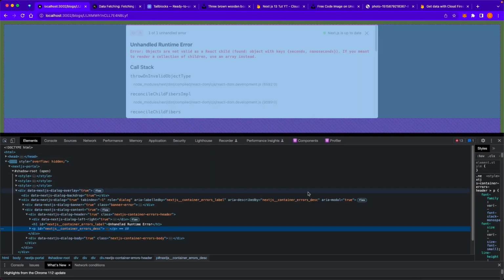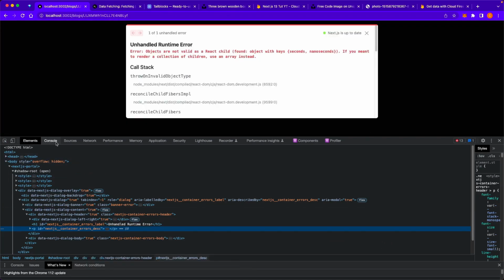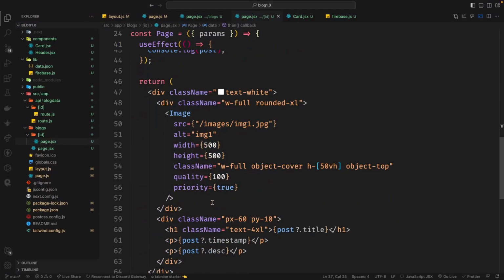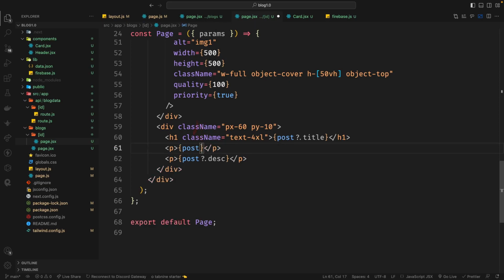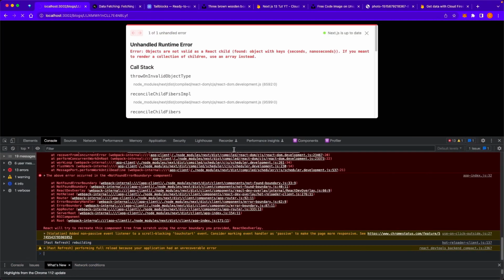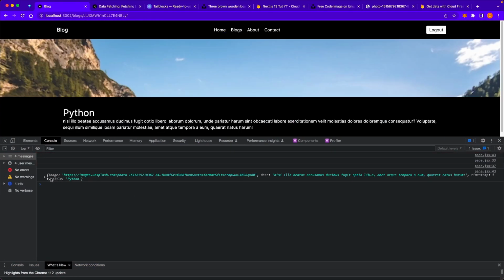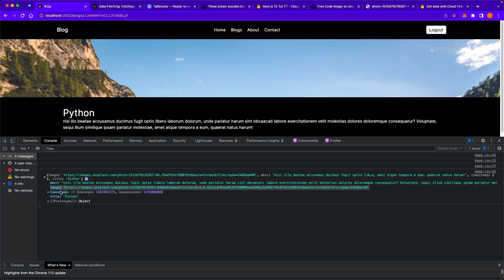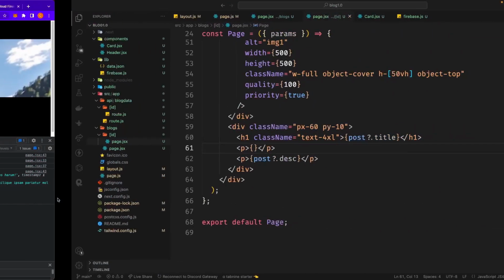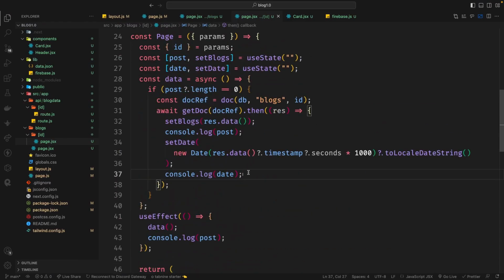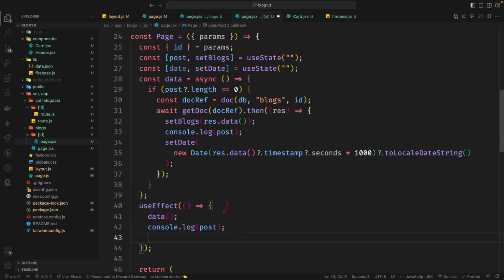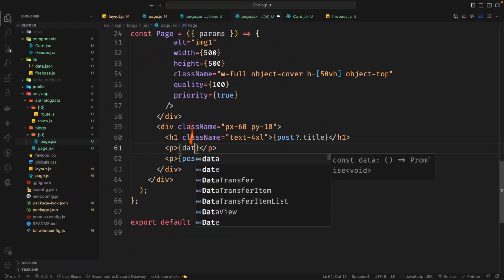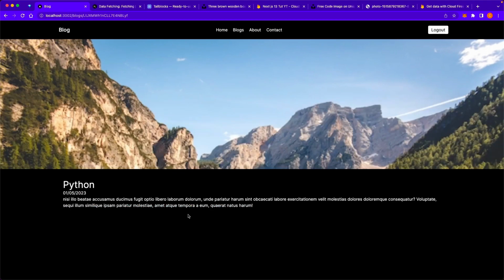Reload it. Okay, I got the issue with that. I cannot pass the timestamp directly to this thing. Save it. Come here. Load it. Nice. And then here I have my description, images, timestamp. Nice. And then I want to display the date. So let's display the date here. Save it. I'm getting the date. And then pass the date here. Save it. And basically now we are getting everything fine.